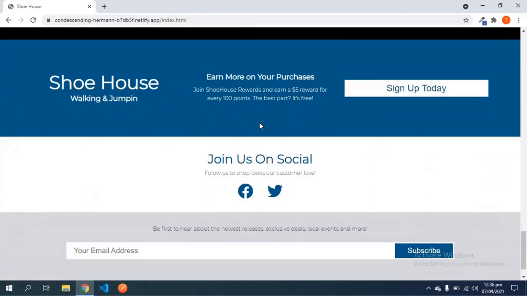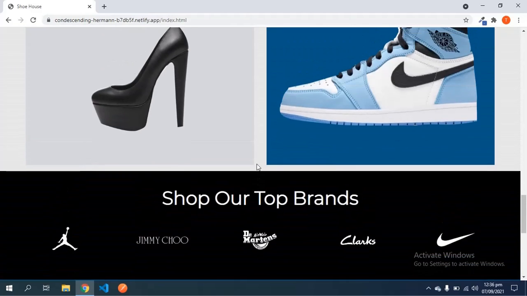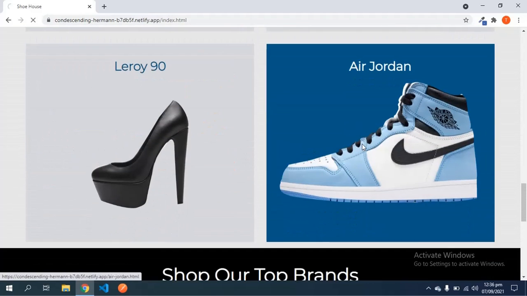We also have the discount section. So we have the logo, we have the discounts, and we also have this button to sign up today. We also have this section to make people follow us on social media, and lastly we have our footer with the newsletter, to input your email to receive the newsletter and so on. So let's check each individual page.